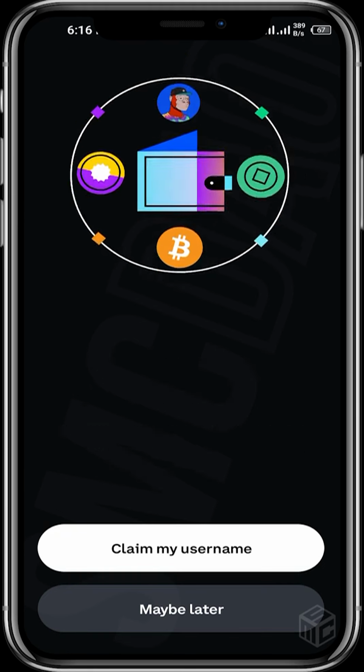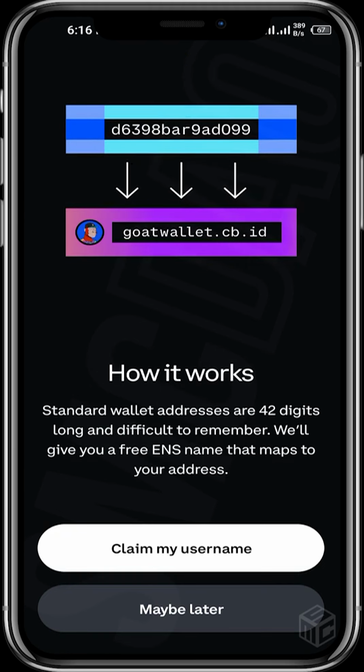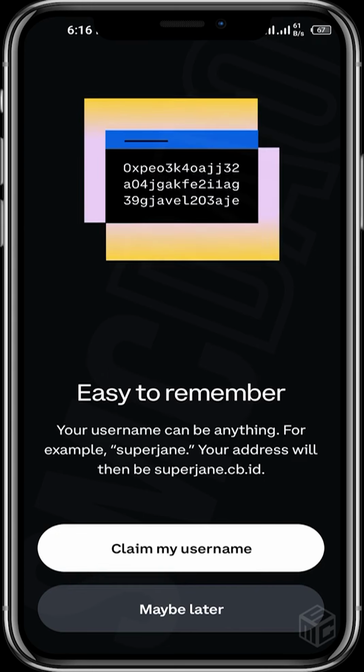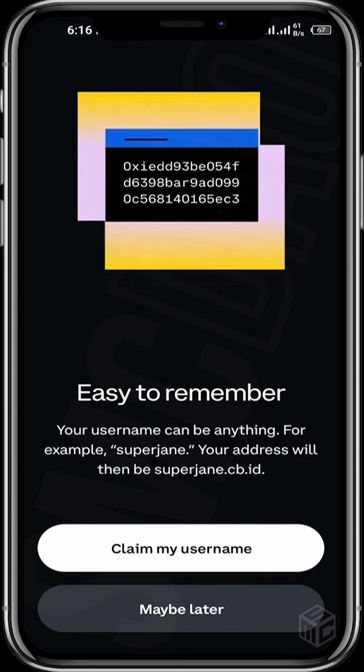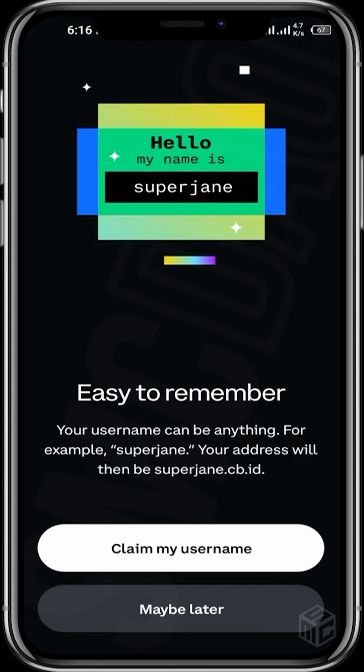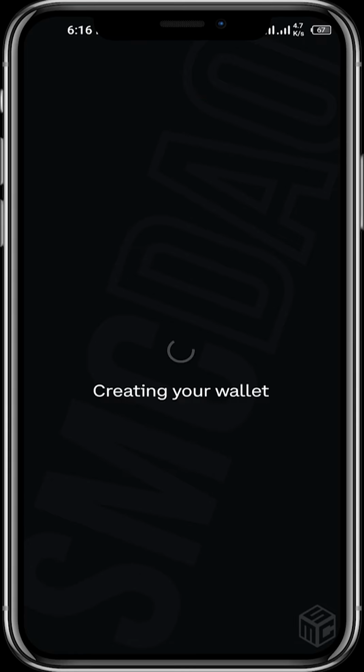So if you want to do this, simply tap on claim my username, input the username you'd love to use, just like we have domain names like .eth, .bnb, you have .cb.id for the Coinbase wallet. So create your username, claim it, and then we'll get to the next stage. But for now, I'll try later.